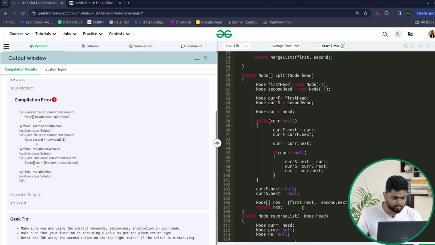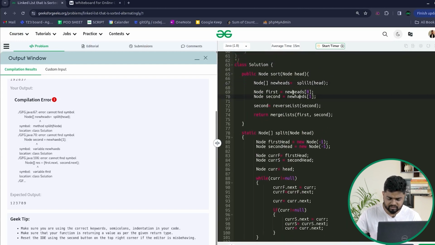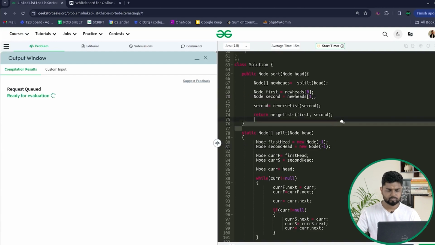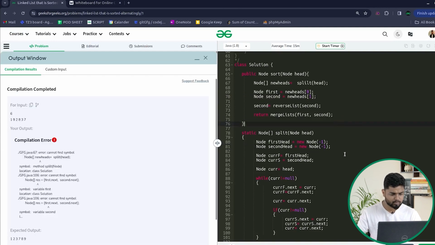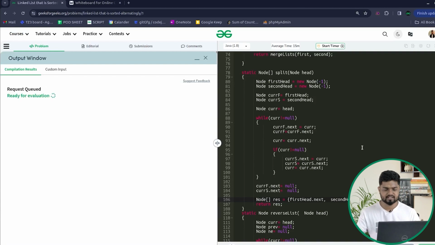So cannot find symbol. Okay, so node second is equal to new heads. There is a spelling mistake in the heads part, I guess. Let's fix this. Okay, yes, I have made one more mistake. I should write first head dot next, and then I should write second head dot next, because actually first and second did not exist. I was writing first head and second head.